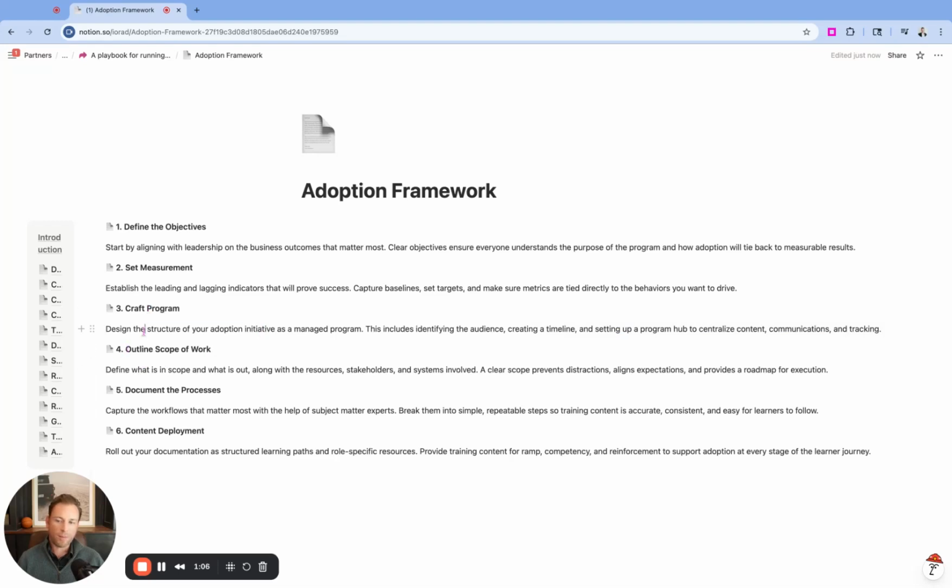Once we have that program outlined, it's really a matter of defining the scope of work. So we need to know exactly what the set of tasks are, who's going to do what, when we're going to do them, what the expectations are at each stage, and provide sort of a roadmap for how we're going to execute this program.